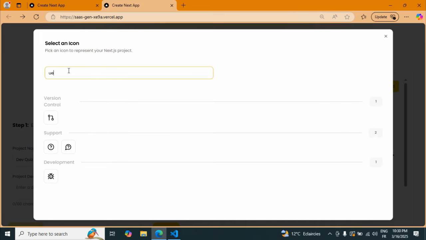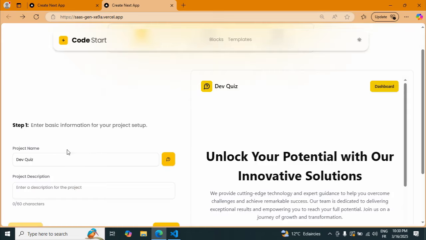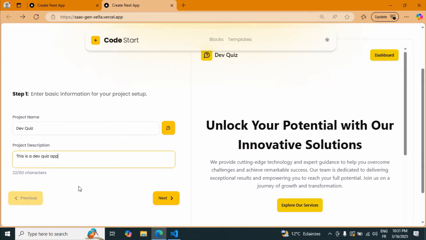So now I'm going to type in the question. Let's choose this one. And also the description. I'm going to just type in this is dev quiz app. The project name and the project description are going to be saved inside the layout.jsx into the metadata object. So once I'm done with this, I'm going to click on next.